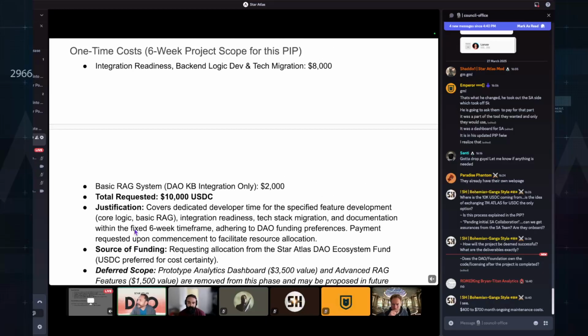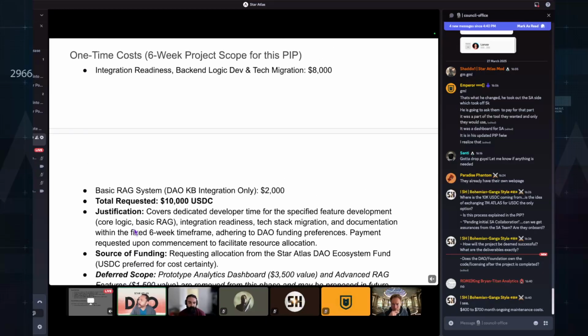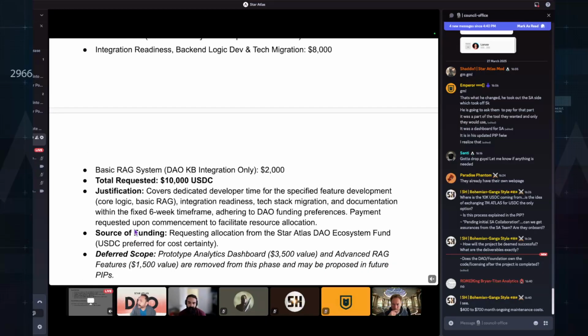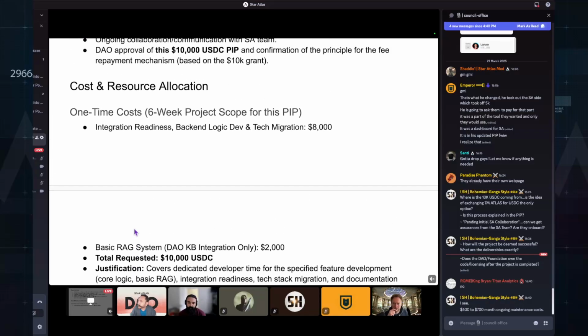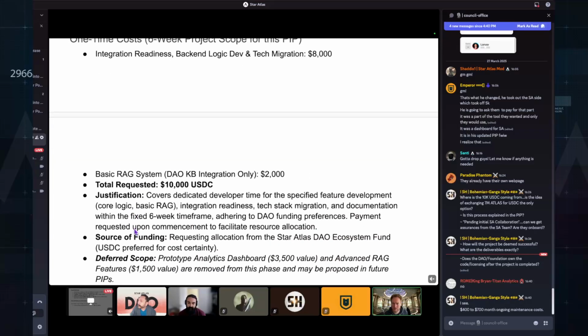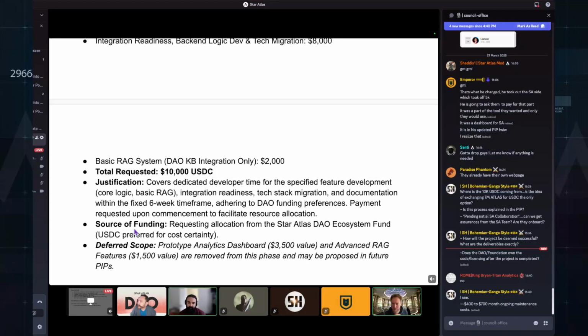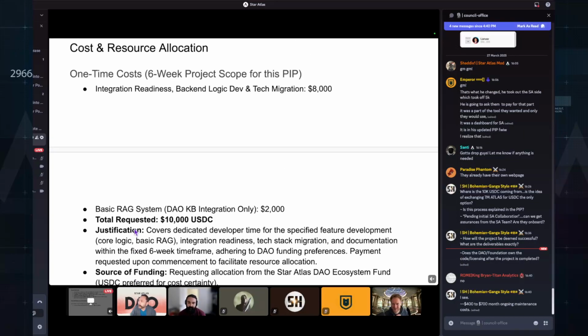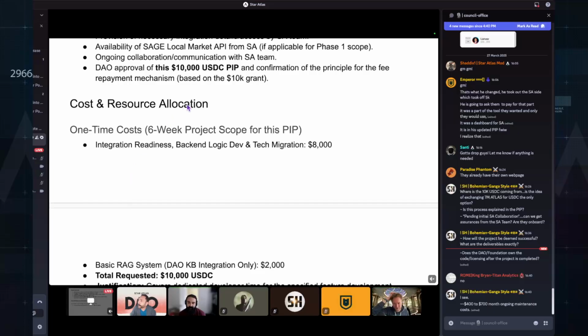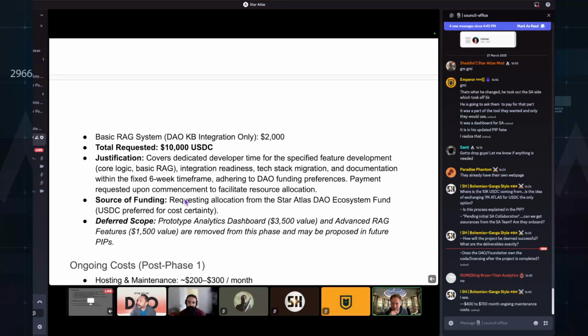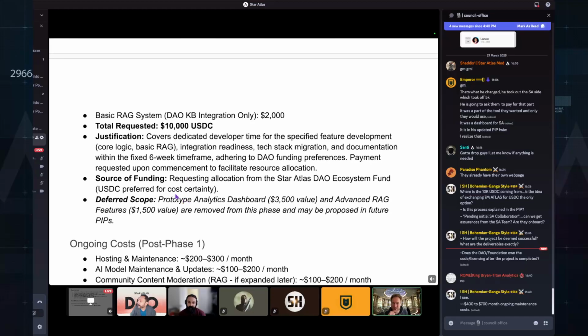Where does it say? Did I miss that? Where does it say that it's upfront? Justification, last line. Payment. You're already there. Here. Your mouse is on top. Request. Yeah. Last sentence under justification. No, go down. You were there. Yes, there. Exactly in the middle of the screen. Justification. Payment requested upon commencement. Okay, yeah. I missed that.